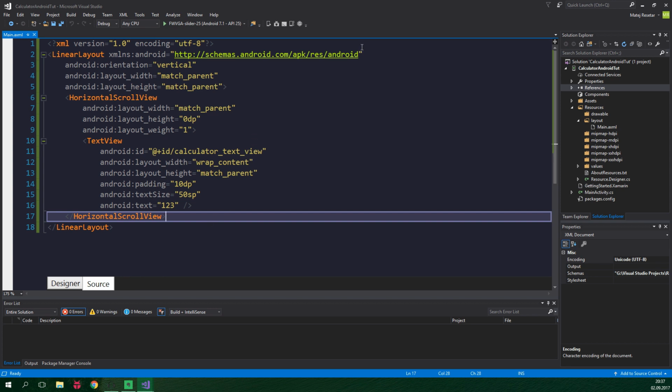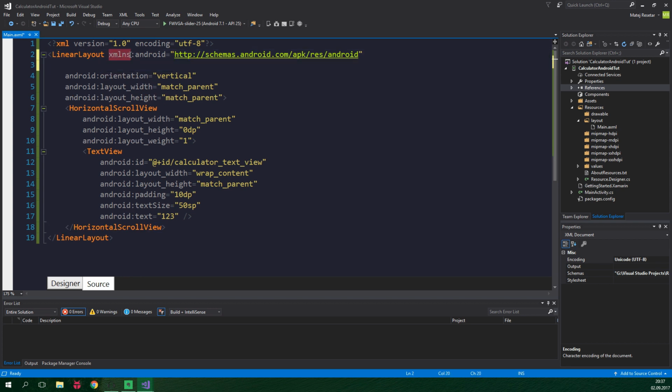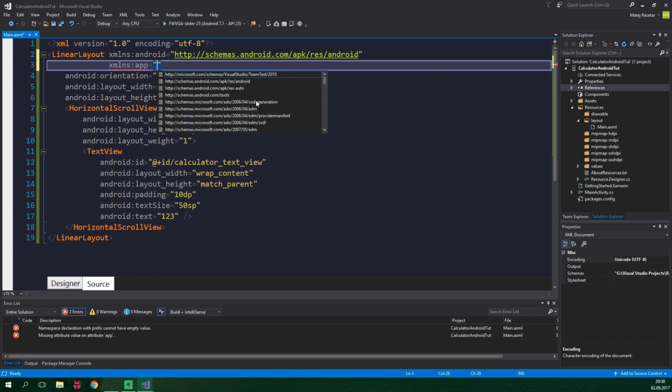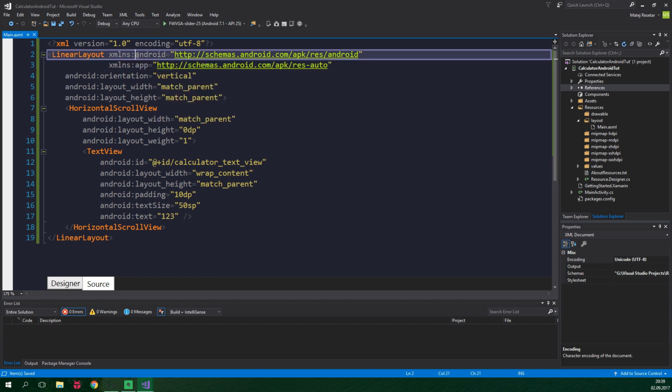Now we need to add a new namespace called app. We are gonna add it just below this XMLNS Android, and XMLNS obviously means XML namespace, and we wanna write XMLNS app. This is gonna be equal to http://schemas.android.com/apk/res-auto. As opposed to the Android namespace, the namespace called app which we've just created will simply not pull stuff from the Android OS, but rather from the app itself.